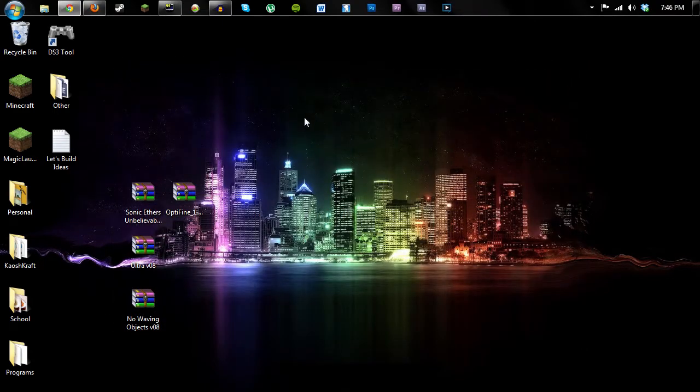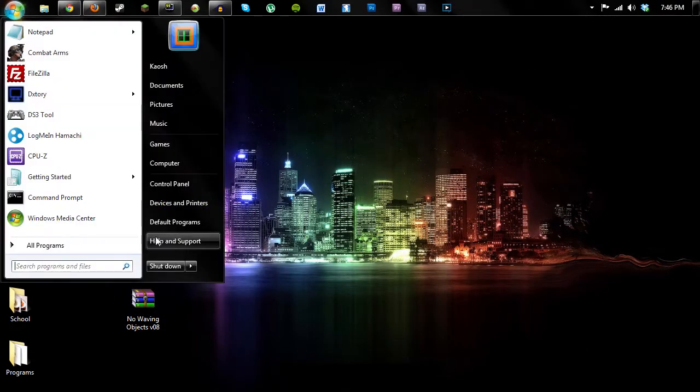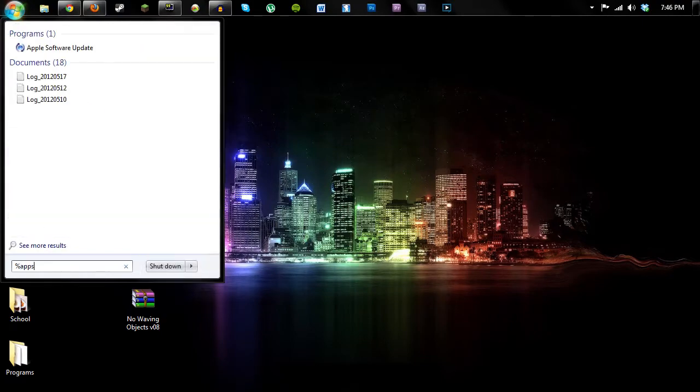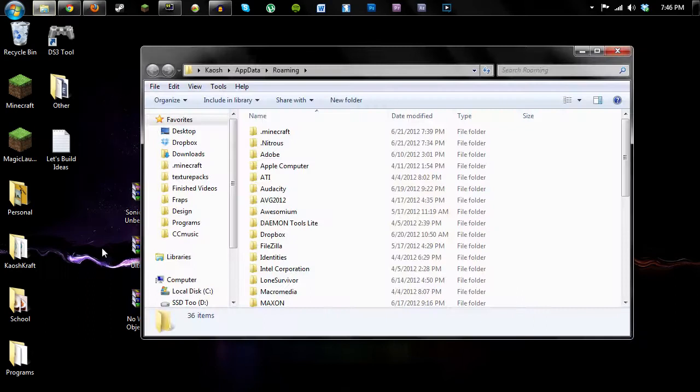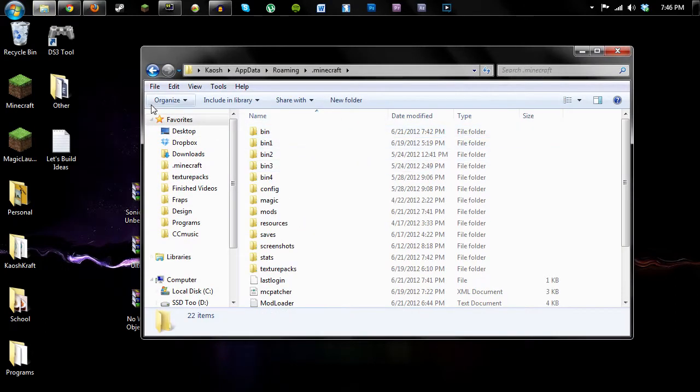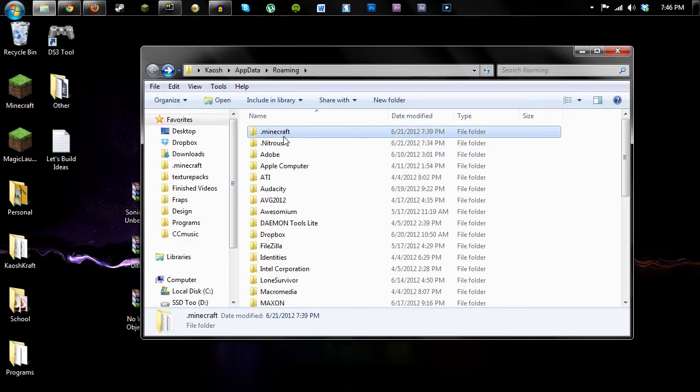So I suggest doing that first, and then go into your Minecraft folder. If you don't know how to find it, go into your search, type percent appdata percent, and then hit enter, go into your Minecraft folder. There's your Minecraft folder right there. Should be near the top. I suggest making a link to it somewhere else so that you don't have to do that every time.